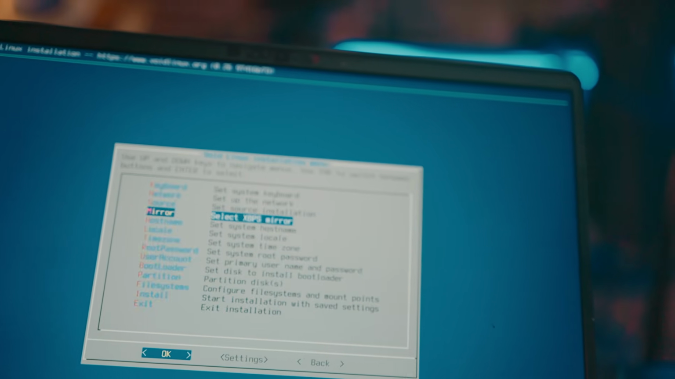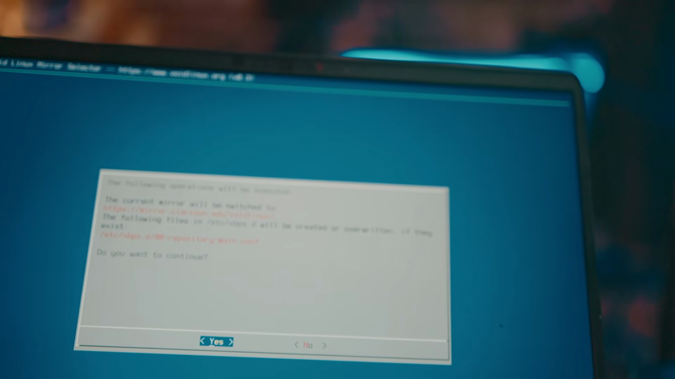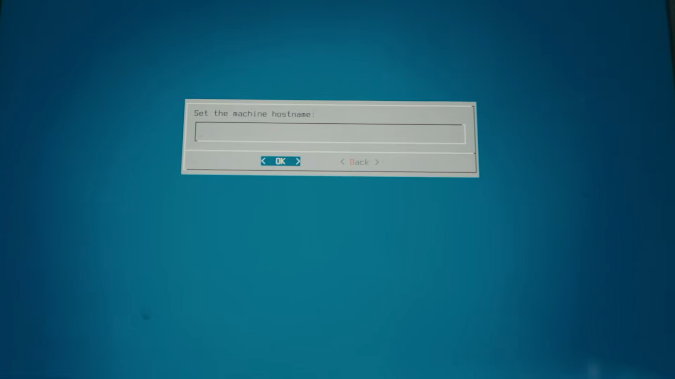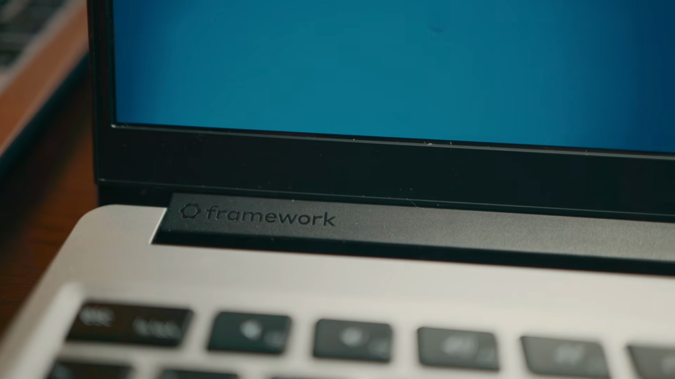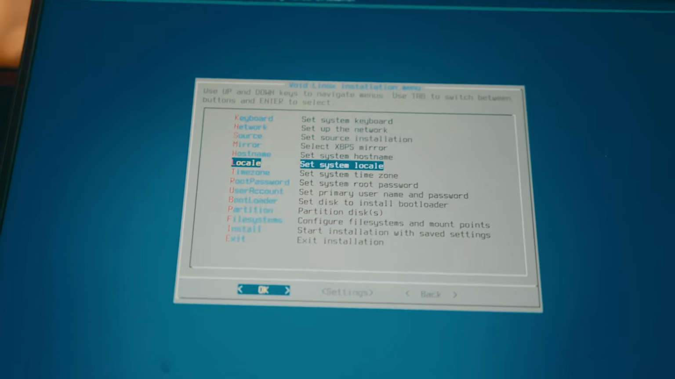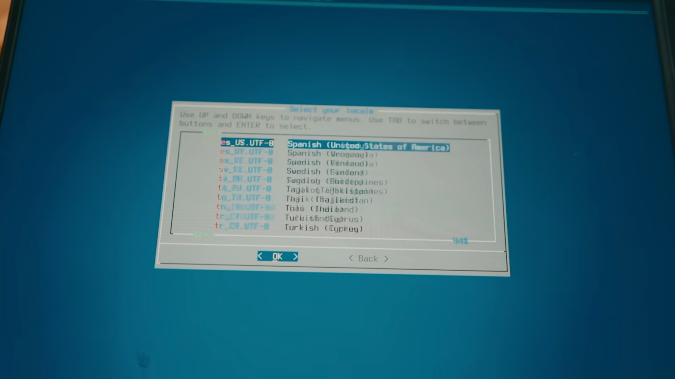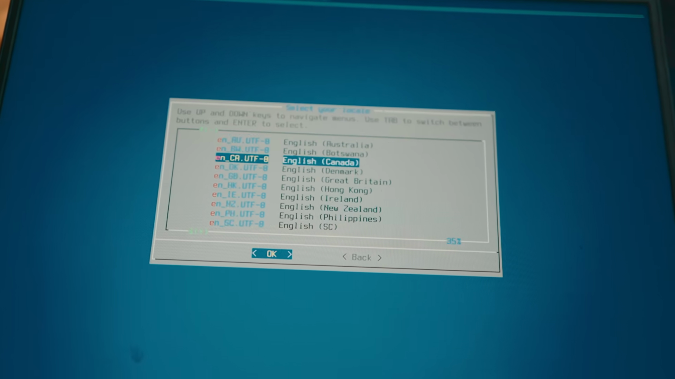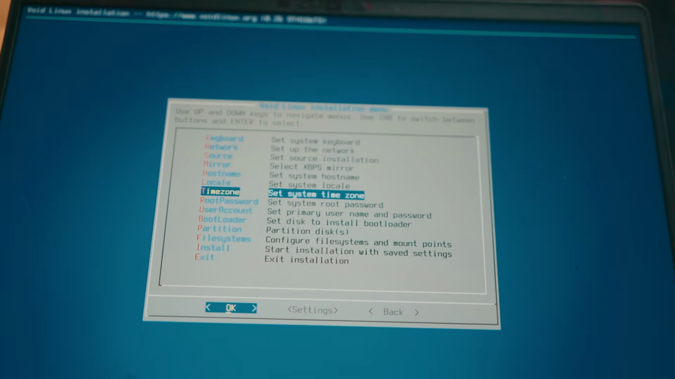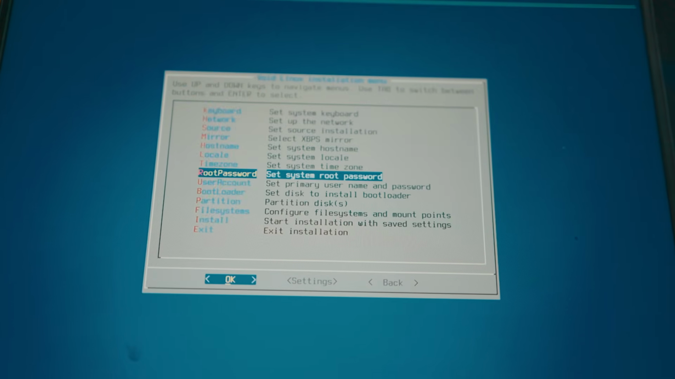I'll do local. North America, let's see, I'm probably closest here. Set a host name, which is a take on Void, the Framework laptop, and it's Pro. Get it? Okay, set the locale. Set the location to where you're at. So for me, I don't know. Is it at the top? Yeah, English, US of A. Time zone, Eastern.